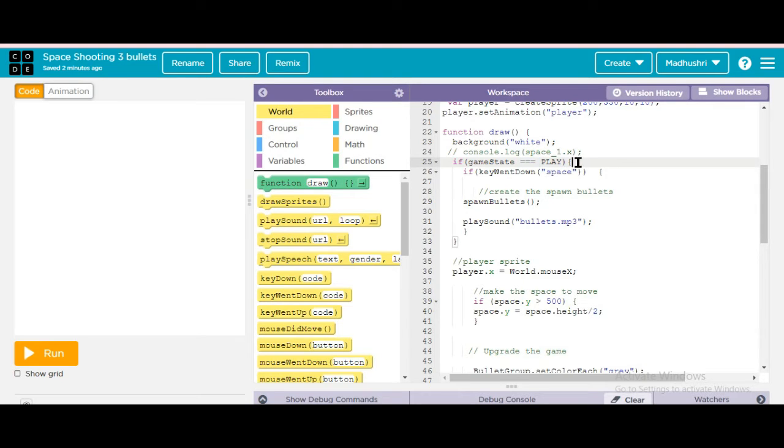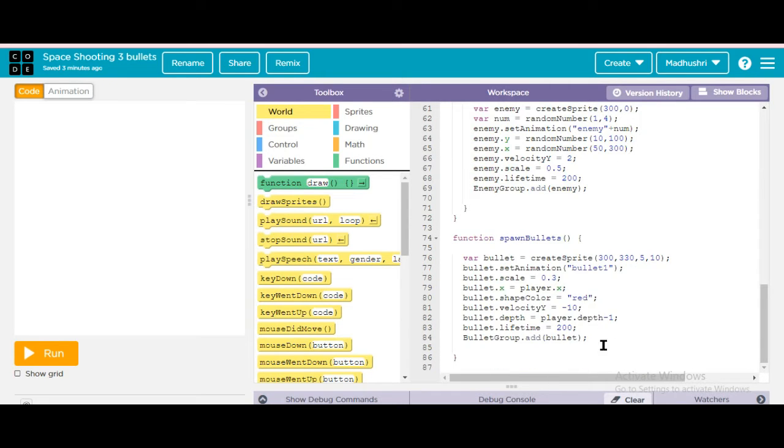After that you have to give a curly bracket, then if key down space. That's why when I click the space button, the bullets come, right? And you may ask why the spawn bullets, why in line number 29 we coded spawn bullets. Down below you can see spawn bullets here.